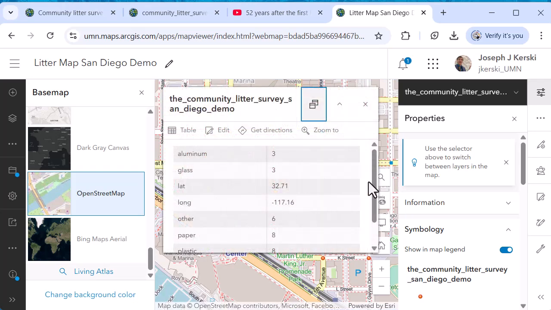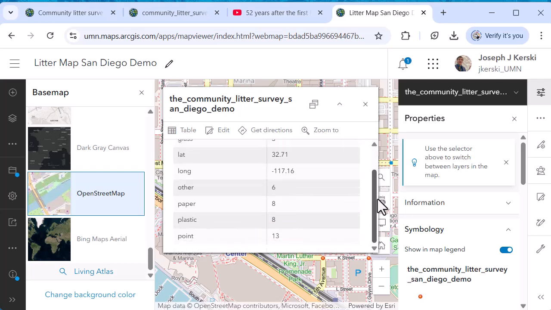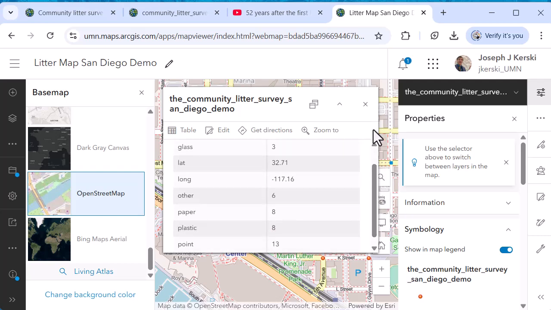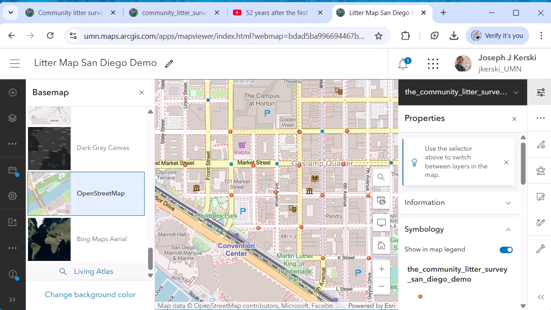Check the pop-ups. The default is usually the list of fields and their data. So there we've got all the fields in our data set that we mapped from the spreadsheet. We've got the total number of types of litter for each location. We're going to change those pop-ups though because we want to make them more clear in terms of communicating with others.